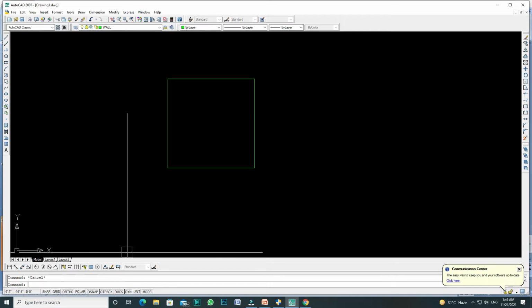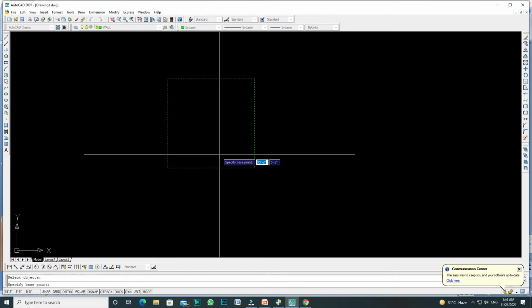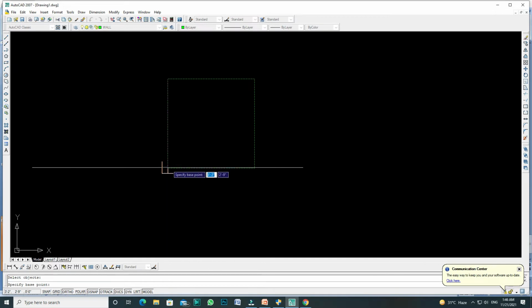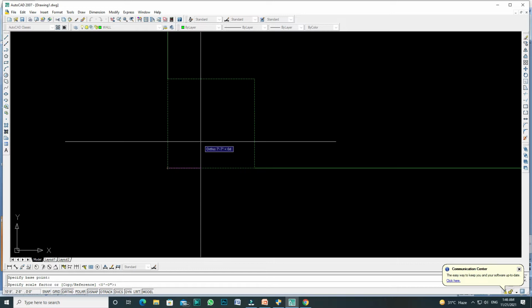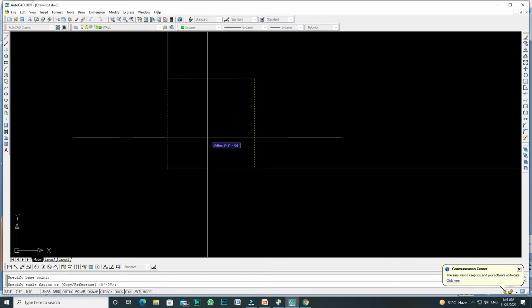Just first of all, enter SC and select the object, then enter, and specify the base point. This is the base point I have specified. Now I want to scale this object and increase its size twice. The size of this square before was 20 feet, so now I want the size to be 40 feet. So I need to press 2 and then enter.